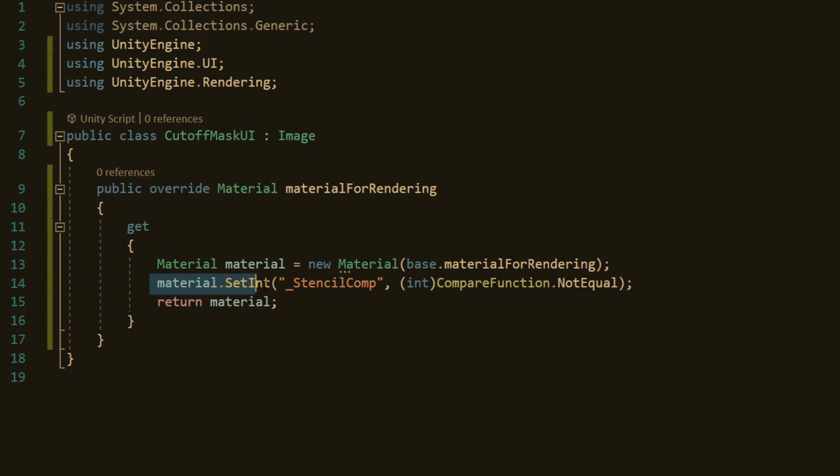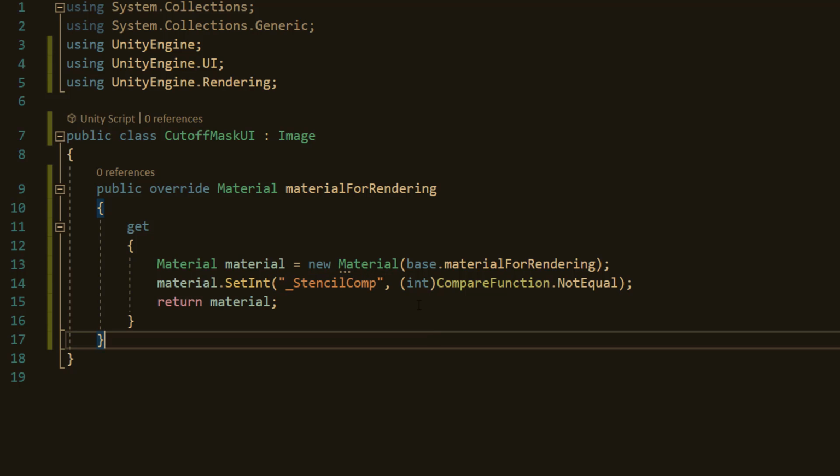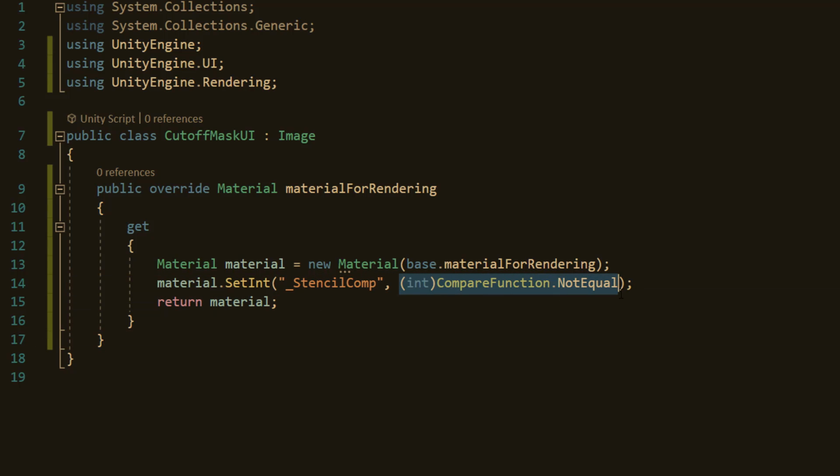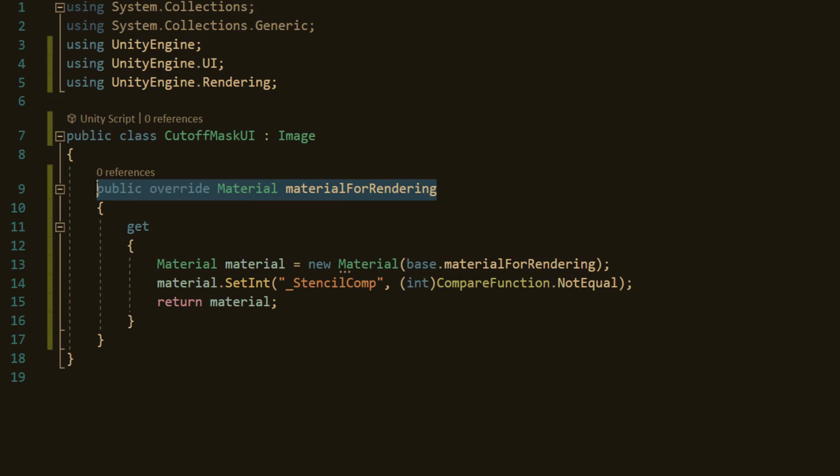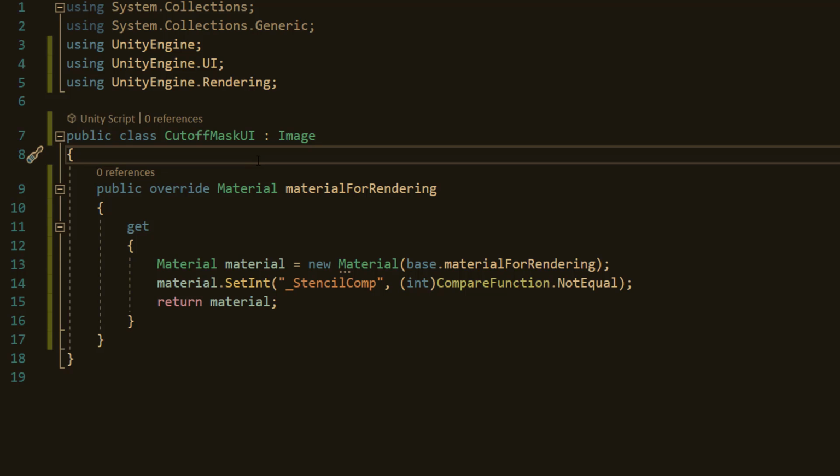Then we're going to do material.SetInt, _StencilComp, (int)CompareFunction.NotEqual, and convert that to an int. Then return this material to whatever we call the function. So basically, before Unity renders our UI image, it's going to use the material that's attached to it. And regardless of what material is attached to it, we're going to set a value that's a property of that material called _StencilComp, with an underscore before it.